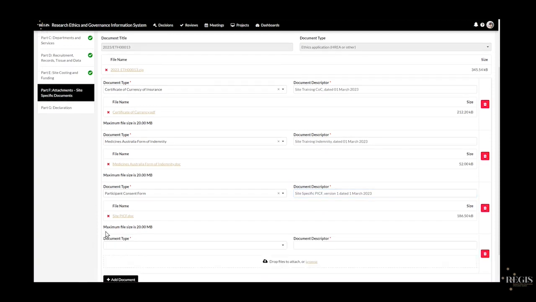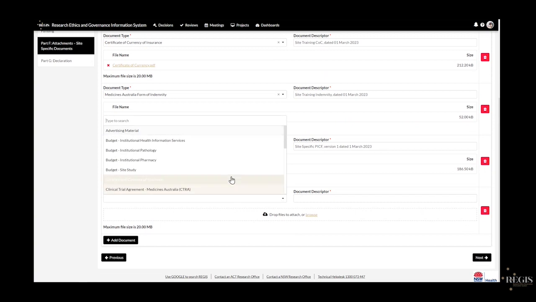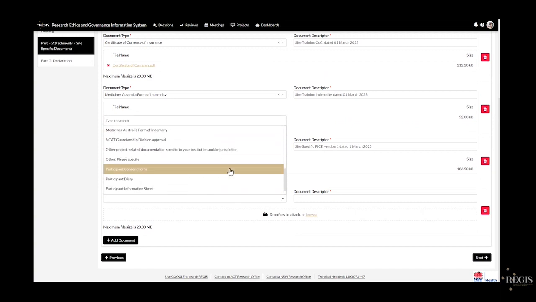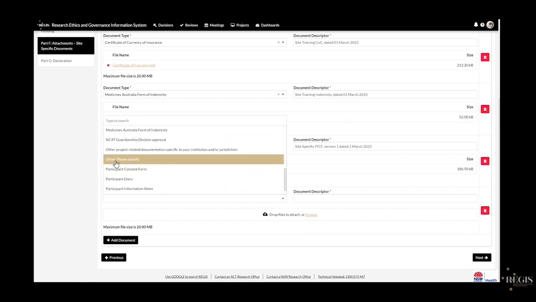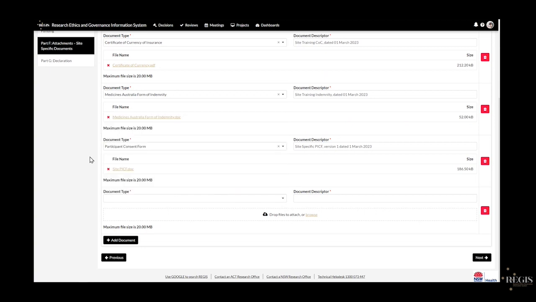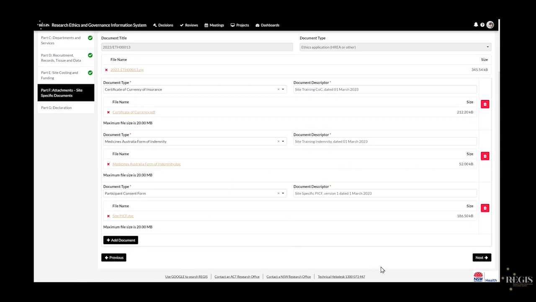Add as many documents as you need using the appropriate study document type here. Don't put everything as other, please specify. If you can find something close enough, try and use that. If you put everything as other, please specify, it can get a little bit messy from the document manager point of view for yourself and your research office. If I've added one too many, just delete.